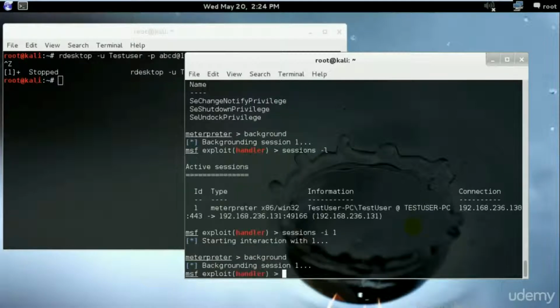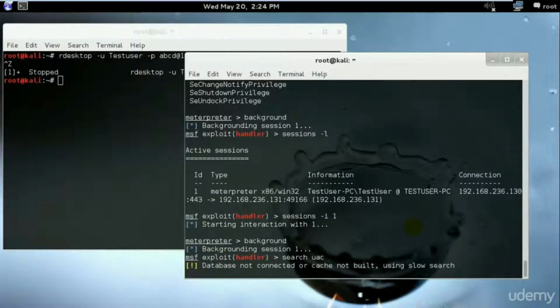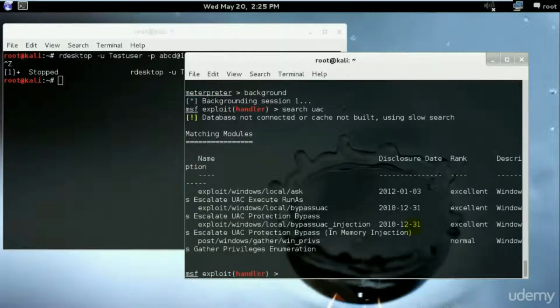So I'll just do background, session 1 is still running, and I'll type search UAC. It will take a bit of time because it's trying to gather the database and all the payloads and exploits that are in the system. We would be running one of the exploits and not the payload exactly, because we already have the payload in our victim's computer. As you can see, I have all of these payloads, and one is the post one which I used previously.